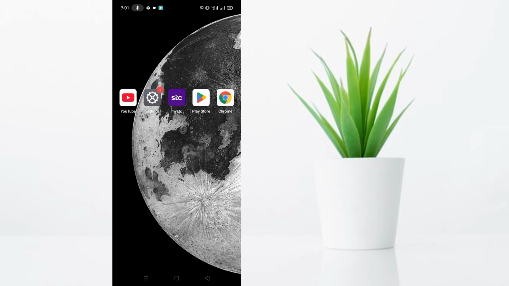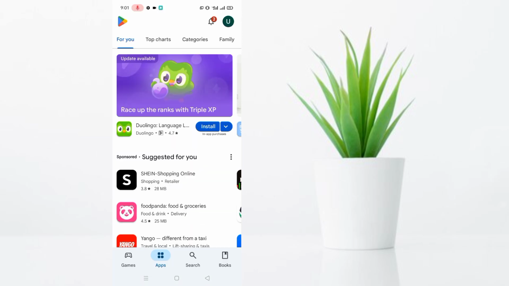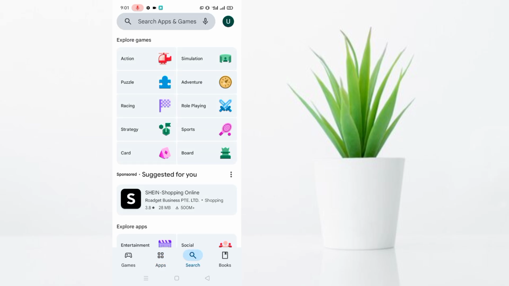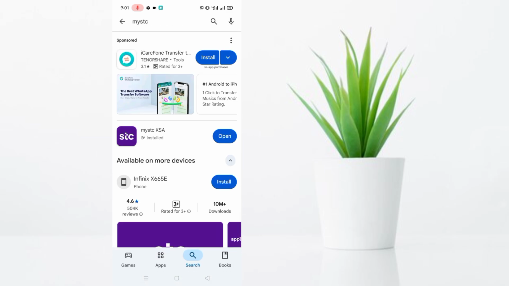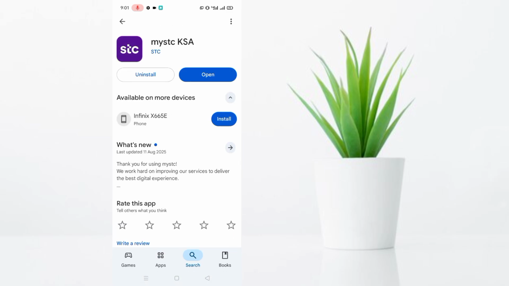If it's still not working, then completely uninstall and reinstall the app from Play Store. Completely uninstall the app from here and reinstall it again. So you will have the latest version on your phone.